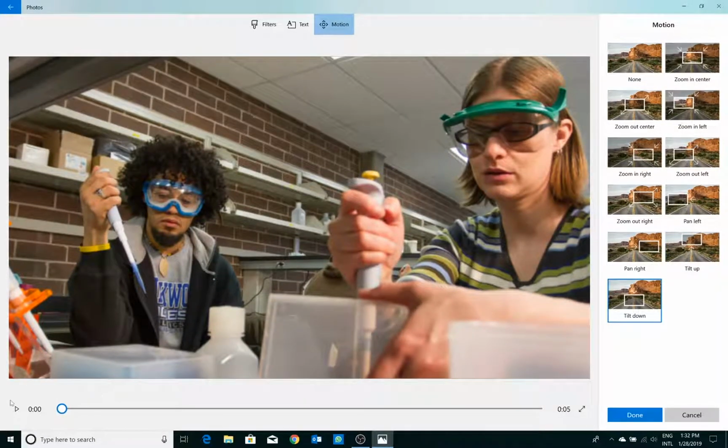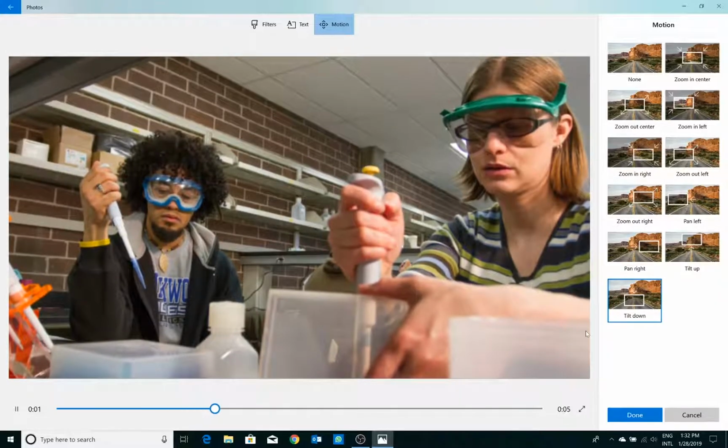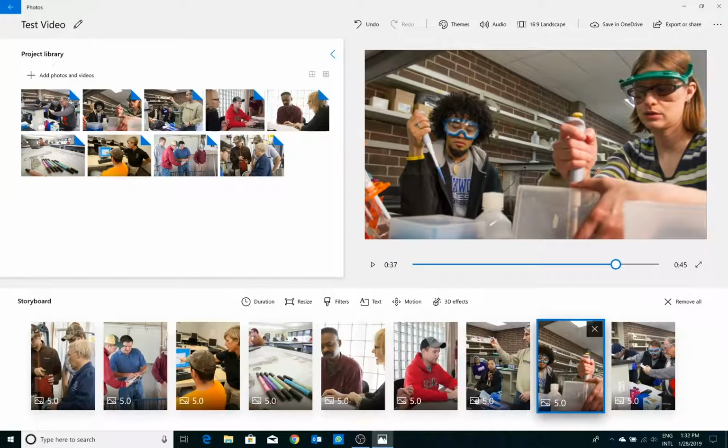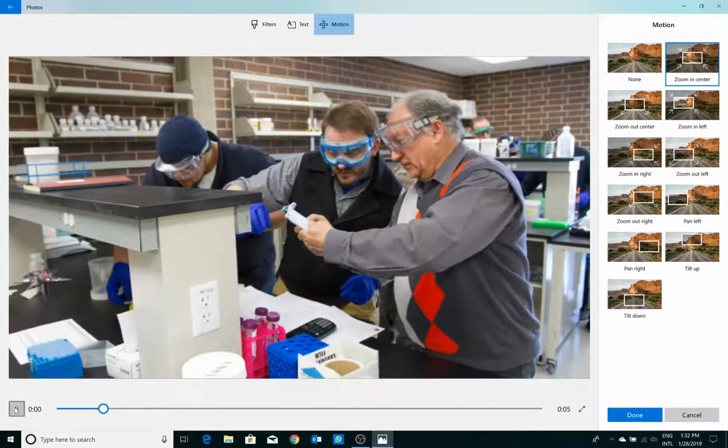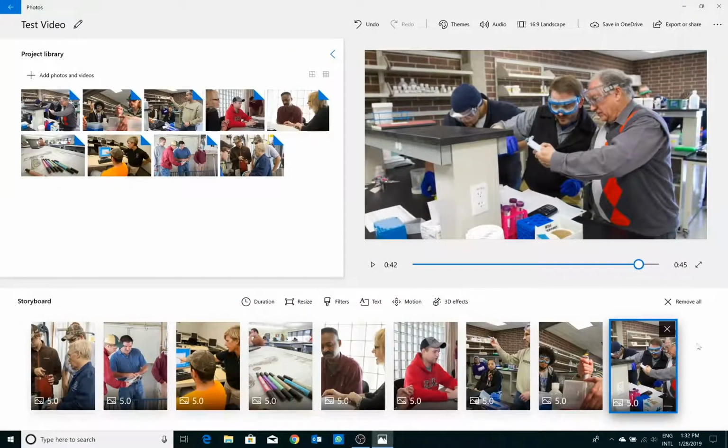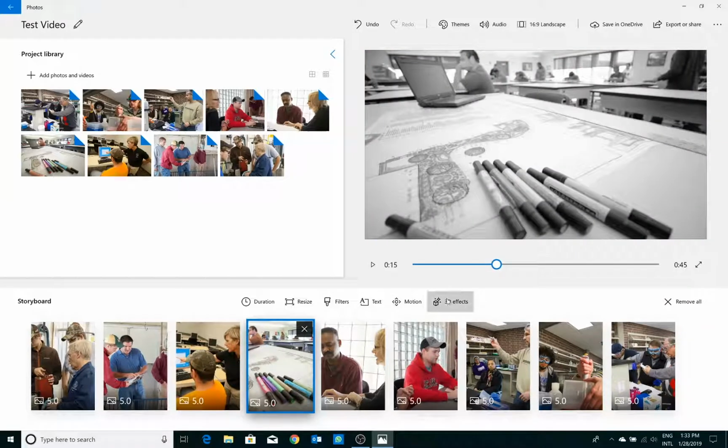I'm gonna do tilt down here. And for this one, I'm gonna do zoom in center, and let's see how it looks. So it's zooming to the center. Perfect. You can also add 3D effects if you want.